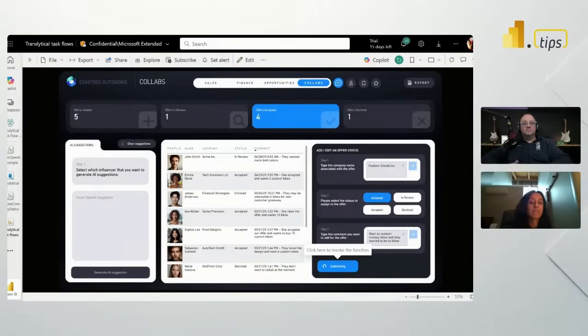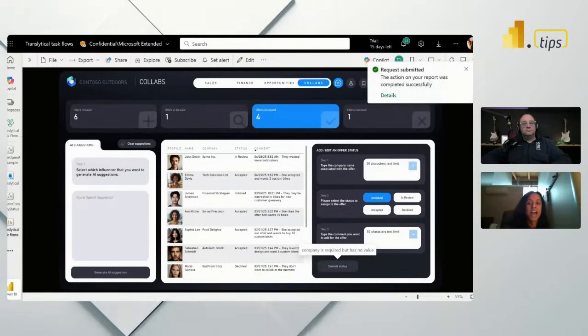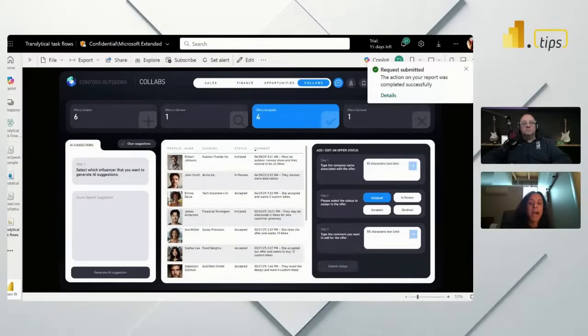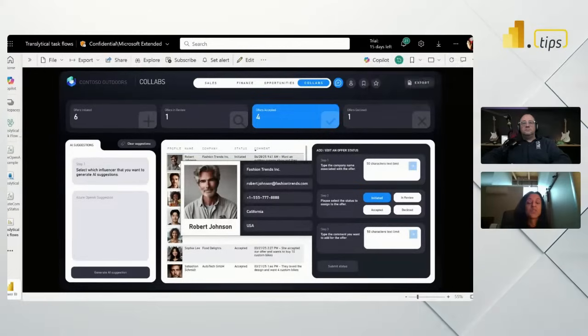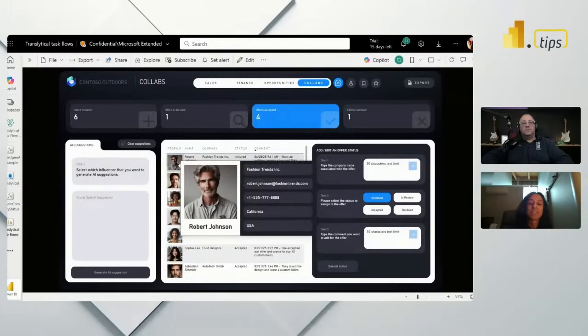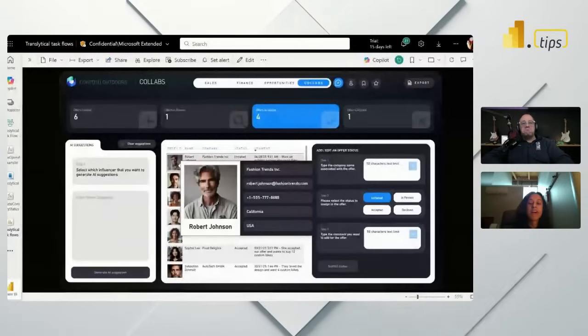One, it's going to figure out for this given company, Fashion Trends Inc., through another system, who is that point of contact, and get their information and write it back into this SQL DB table. So you notice I never typed in Robert Johnson. I never typed in his email. I never got his photo. I never went into any of that. But I'm getting that data on the fly.